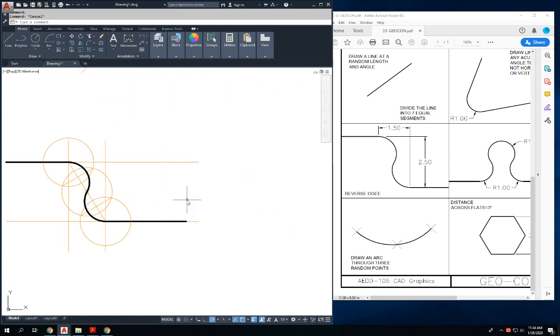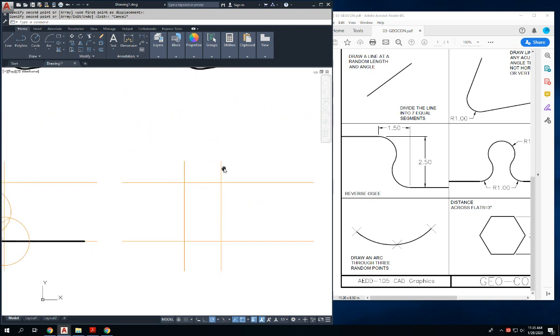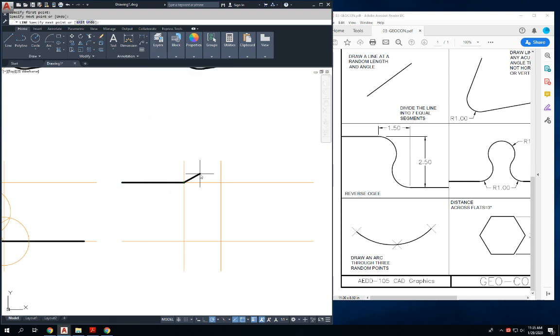All right, so I'm going to show you another way to do the same problem. I'm going to copy just the construction lines that we started with. And this time I'm going to use the line command and go from here to here. Well, let's make sure that we're set to object. So line, I'm going to go from here to here. And then I'm going to hit enter.